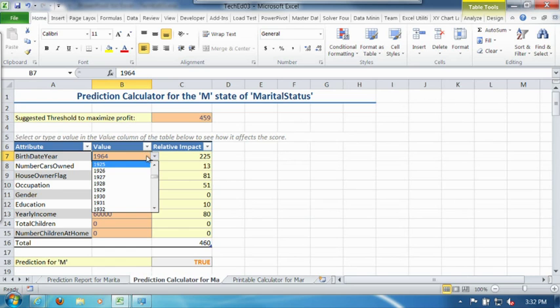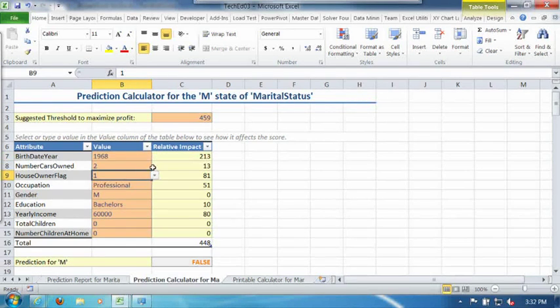Yes? Okay. So birth date year. 68. Number of cars owned. 2. House owner, yes or no? Yes. Occupation. Professional? Scientist. Okay, great. Gender? Male. Okay, education? Bachelor's. Yearly income.